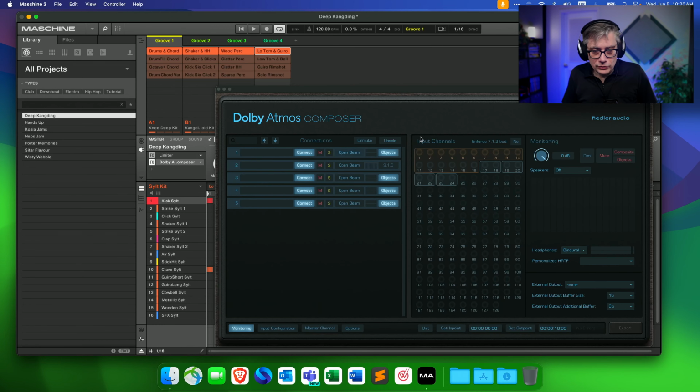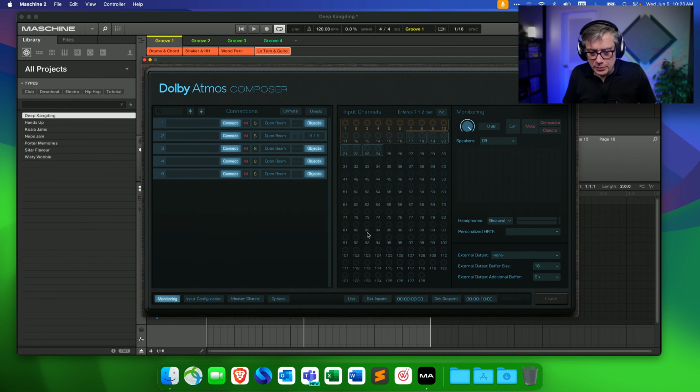So what we're going to do is open up the Dolby Atmos Composer. In the Dolby Atmos Composer, the things that we need to do is set the in point and the out point. So essentially, we need to tell the Dolby Atmos Composer where the audio starts and where the audio ends. And there are different ways you can do that.